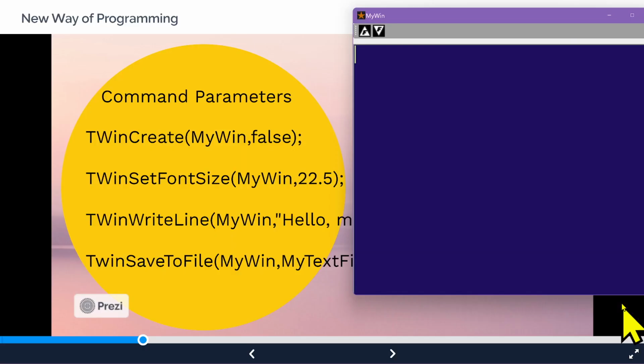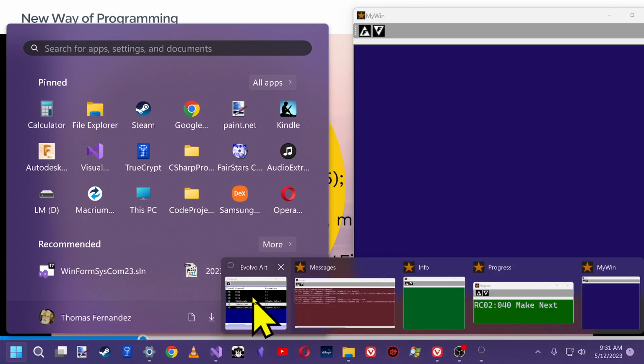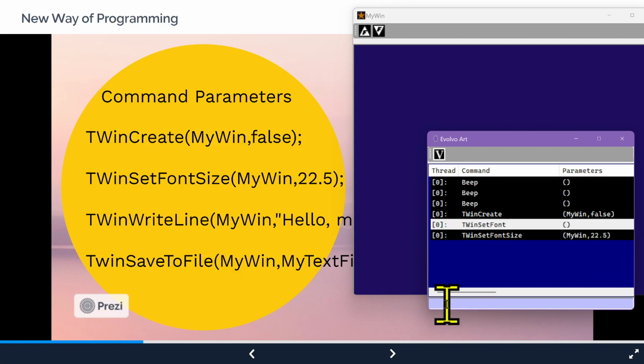So back over here to the window that's going to be displayed, and also to the command box. And so now I'm going to say twin write line, open parentheses, MyWin, comma, and now I just quote, hello, comma, my name is Tom.